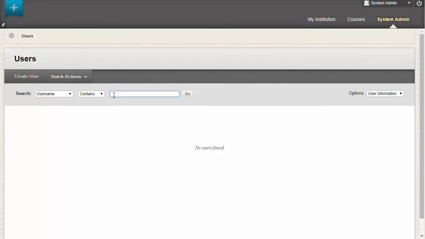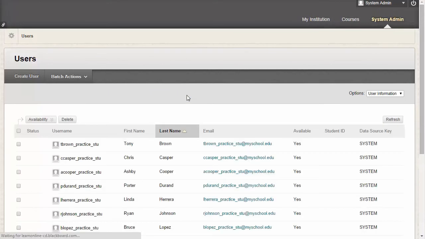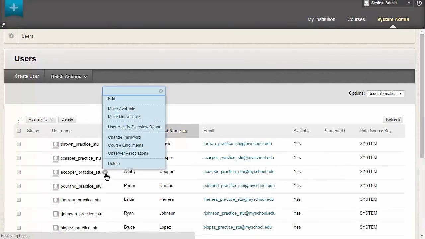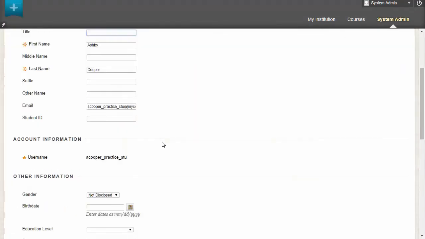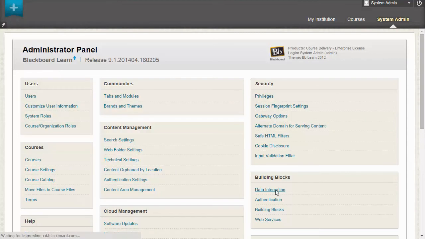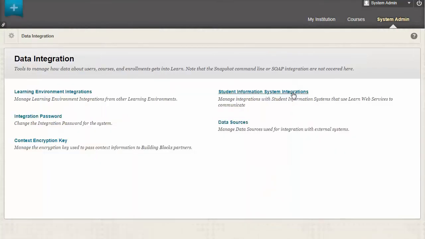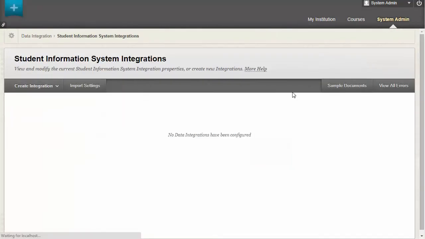Let's have a quick check and see if they're okay. Quick search and yes, there they are. Let's right-click on the contextual menu of one to look at what's been populated. Yes, that's all good. Using this method creates new users, but it does not update information associated with existing users.